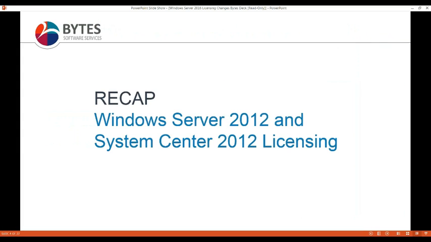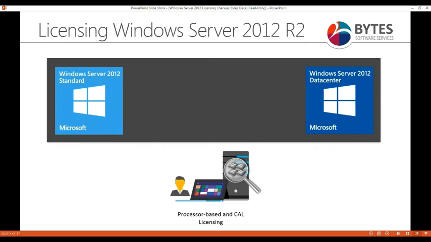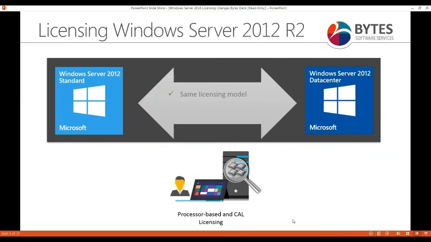So a recap on Windows Server 2012 and System Center 2012 current licensing. This is just to make sure that we all understand the existing licensing mechanisms, and it will help when describing what's changing coming forward. So today we've got two editions for large and medium-sized organizations. So we've got Windows Server Standard and Windows Server Datacenter. They are technically identical. They're licensed based on a processor and CAL licensing model.